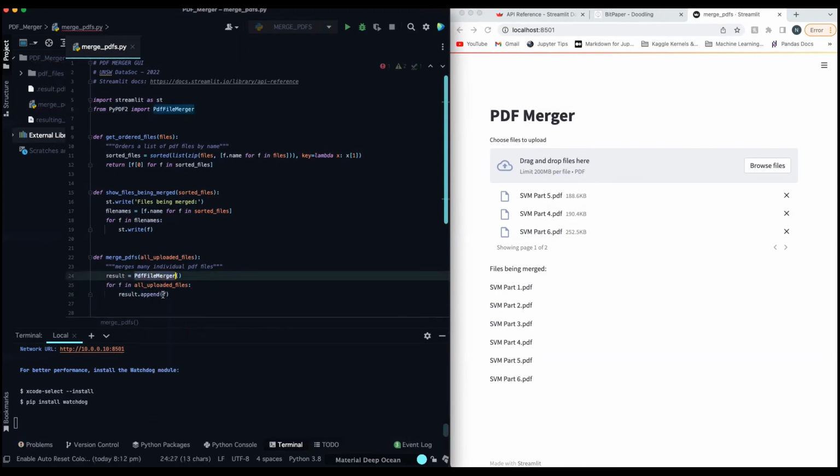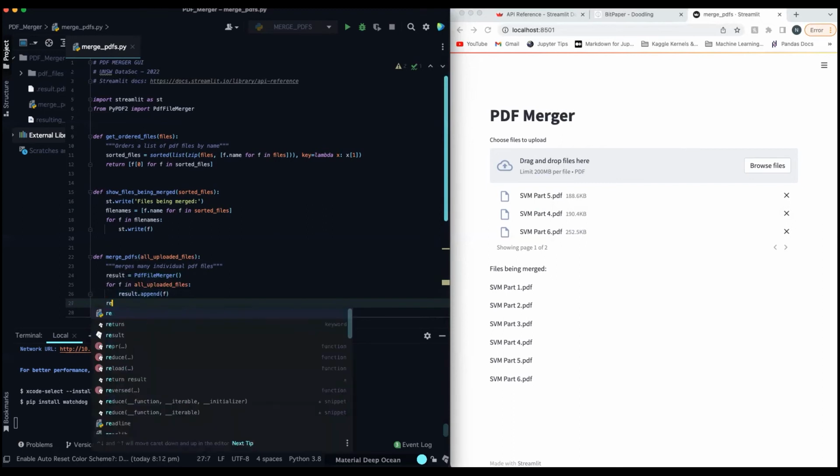And this PdfFileMerger has a special method called append, not to be mistaken with list append, although it is essentially doing the same thing. It's got a result, and we are stacking PDF 1, then 2, then 3, then 4, then 5, then 6. So we're just appending them all to our result object. Then what we do is we literally just return the thing that we created. So return result.